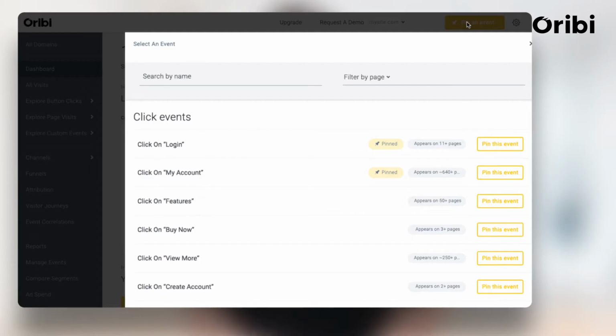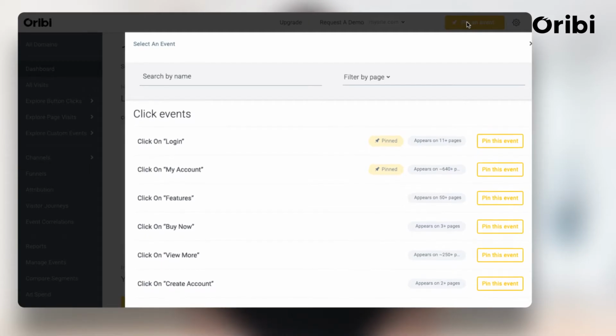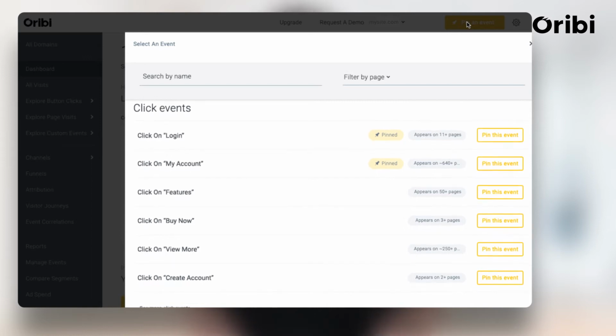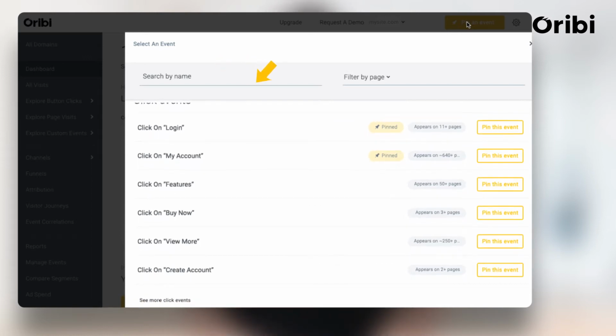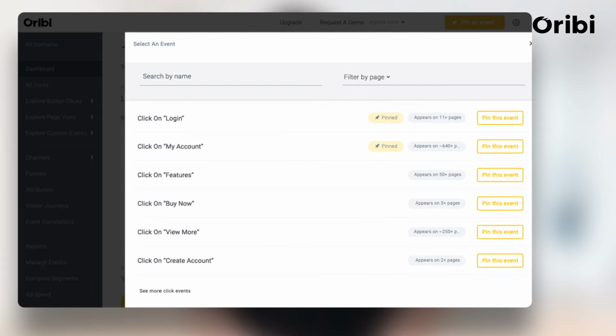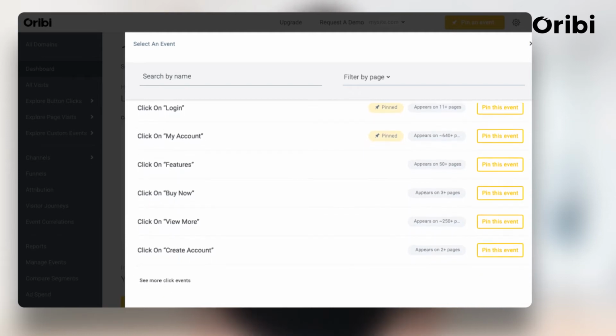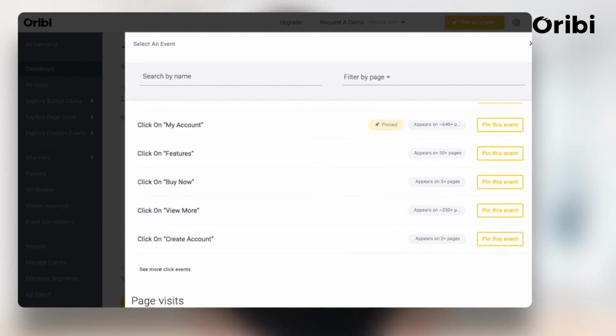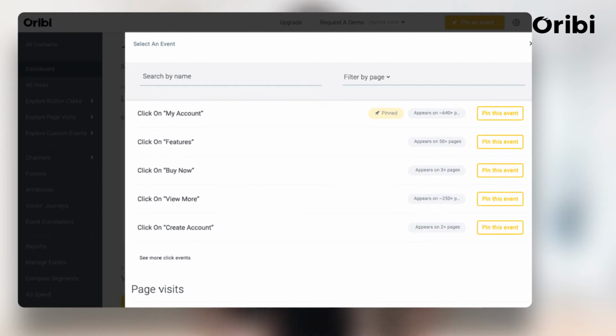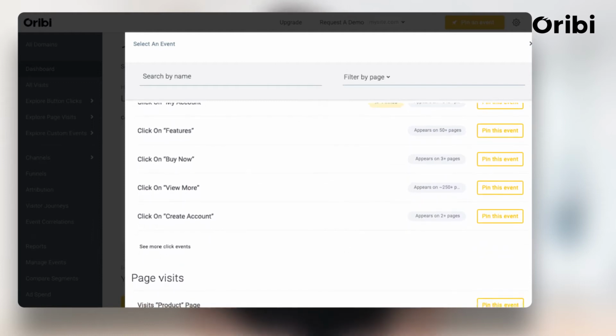Start by selecting the first button you'd like to pin. For example, create an account. Just start typing its name in the search box and Oribi will find it for you. Search buttons according to the label that appears on them on your website. Oribi will automatically detect all the buttons that direct to the same page.